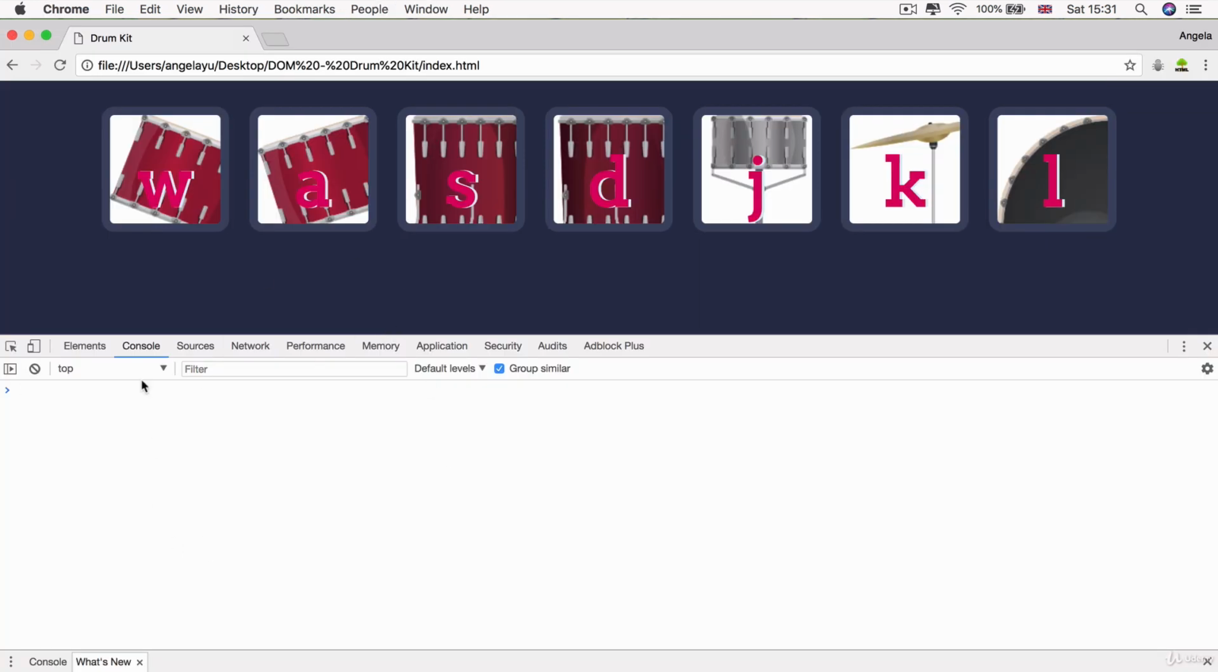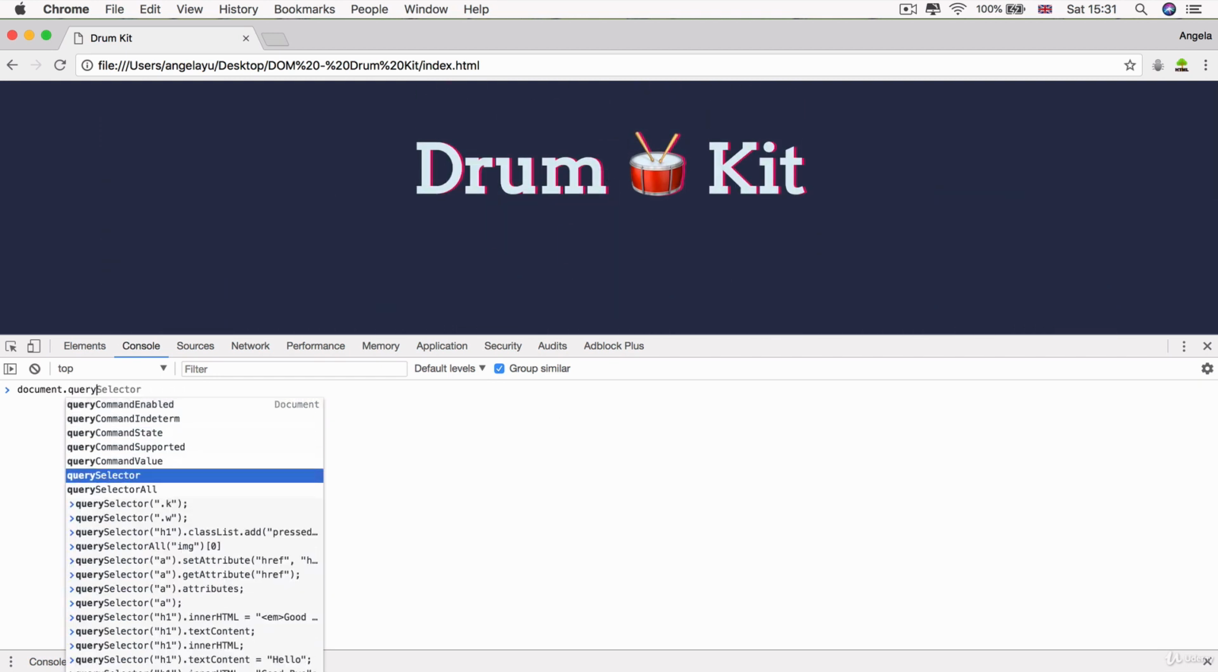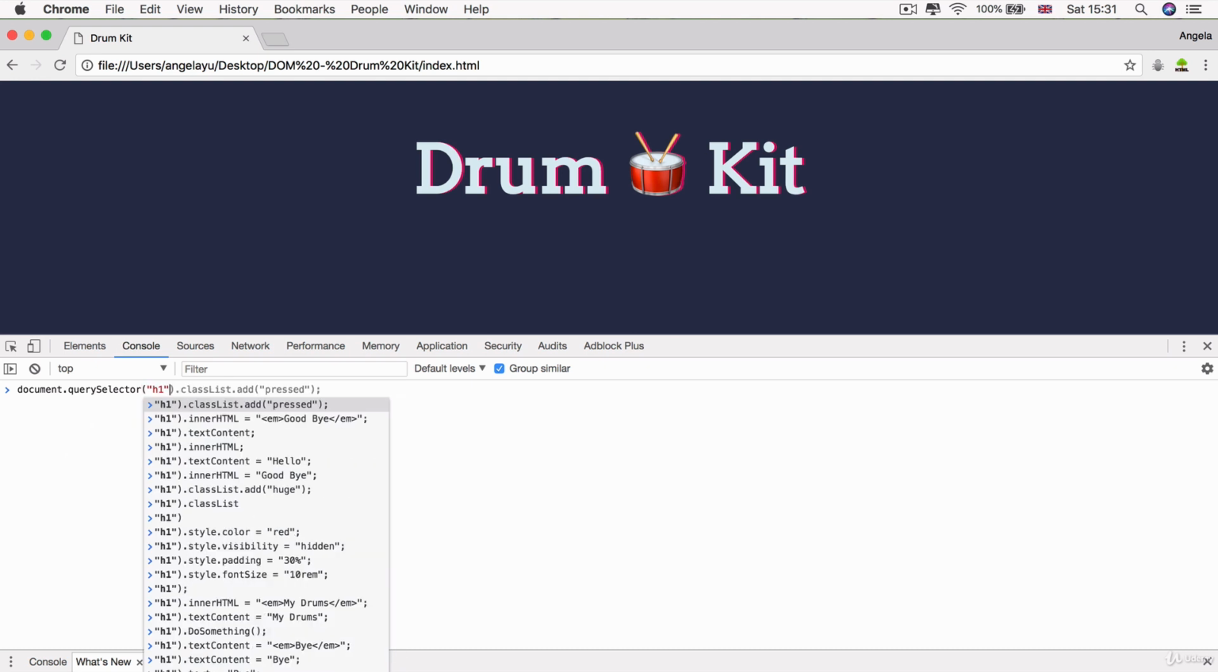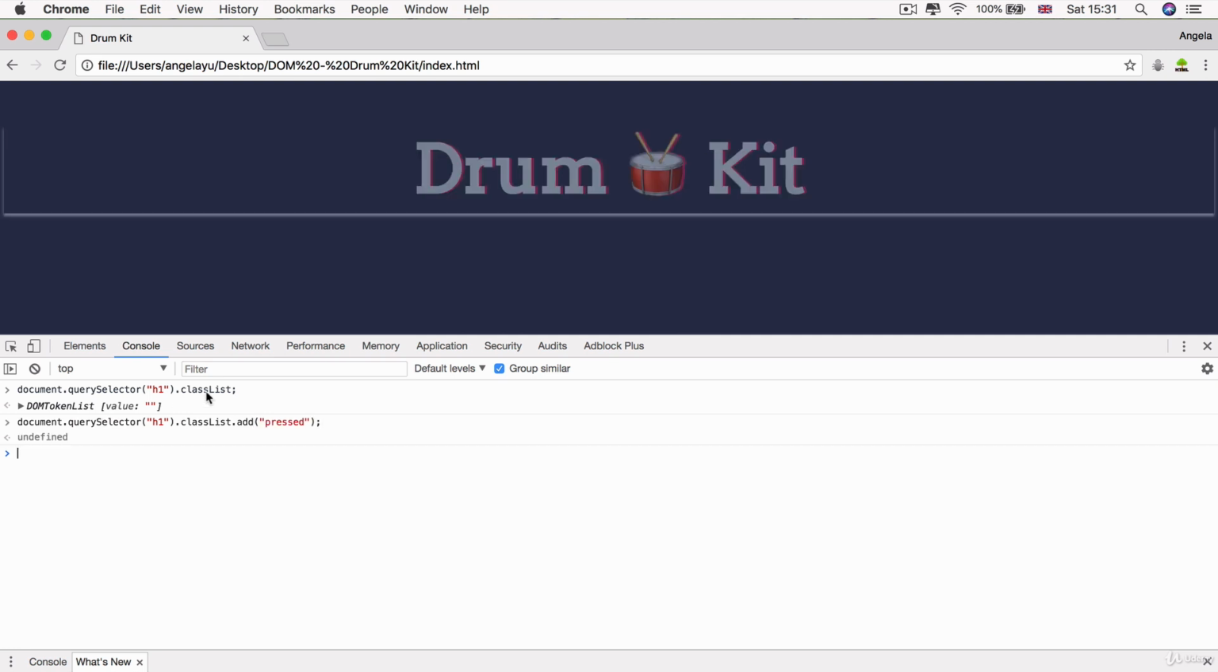So as always, it's good to test out your code inside the console. So let's just select the H1 by saying document.querySelector, H1, and we're going to tap into its class list. And remember, this is the list of classes that it has applied to it, which currently is nil. Now, once we've gotten the class list, we can add new classes. For example, this pressed class. And if I hit enter now, you can see that shadow and that transparency gets applied to our H1.